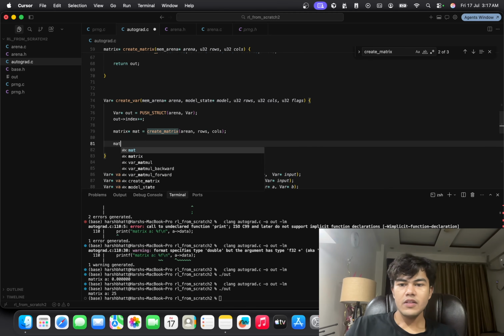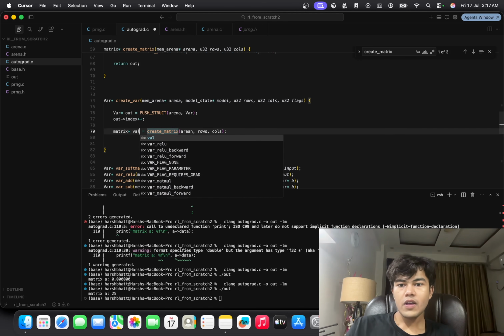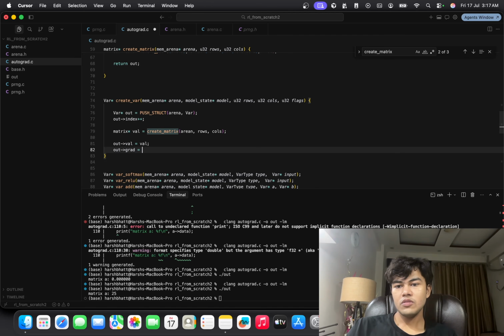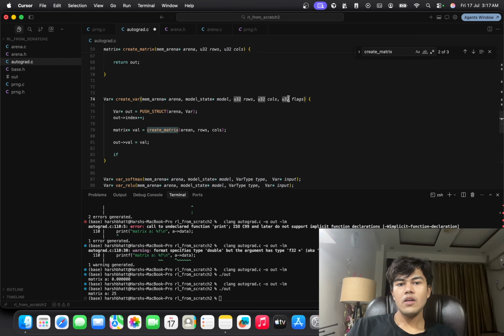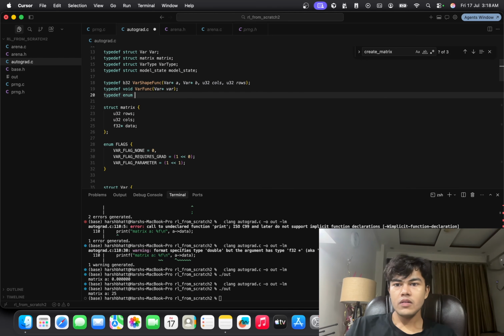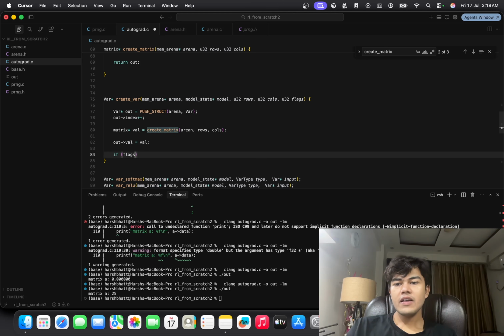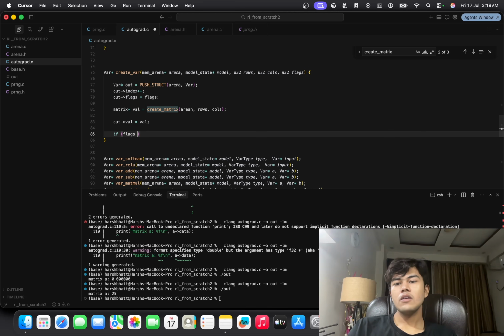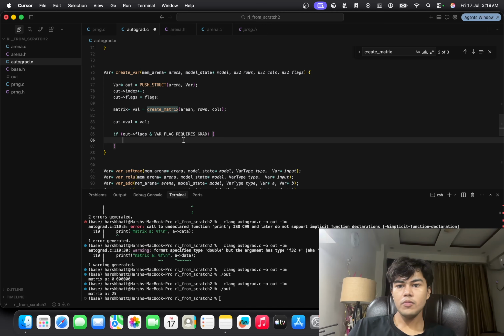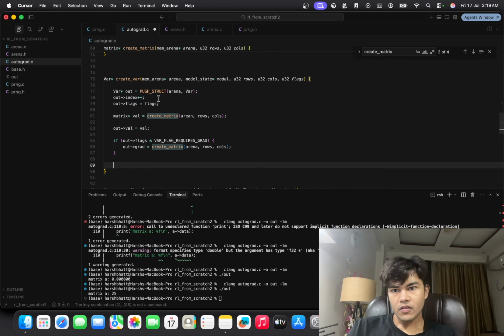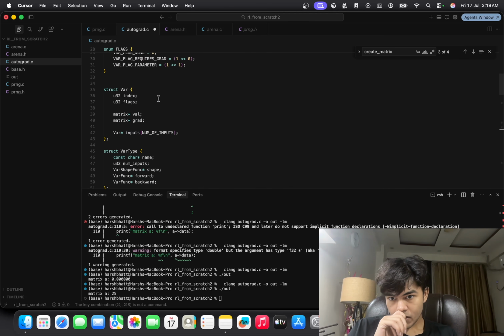Define the matrix, and then mat will have a name value, and then out val equals val out grad equals. If it has a type def enum flags, it's just defining as u32. Let's say if flags, if it is a var flag require cat, then probably we also need to add gradient into it. So create matrix arena columns. That's it. I think inside this var there's nothing more else.